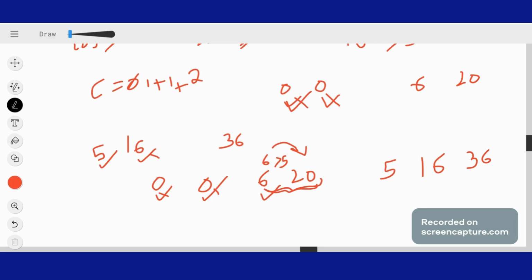Now moving to this 16. Is my 0 greater than 16? No. Is my 0 greater than 16? No. Is my 6 greater than 16? No. Is my 20 greater than 16? Yes, it is. So plus 1. And 36: is my 0 greater than 36? No. Is my 0 greater than 36? No. Is my 6 greater than 36? No. Is my 20 greater than 36? No.